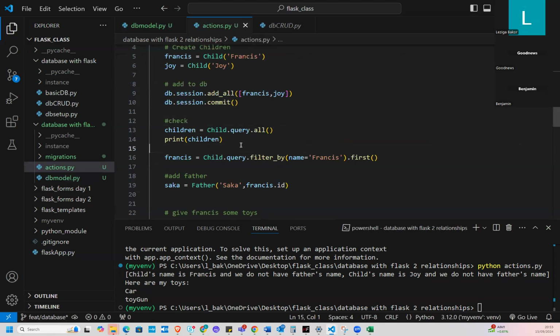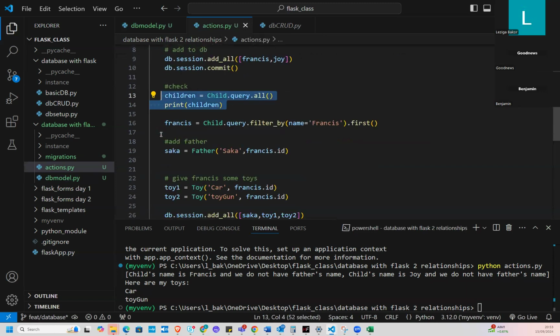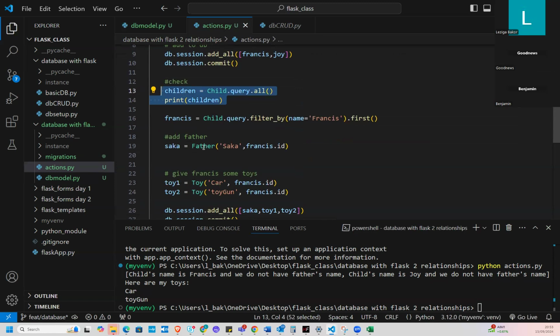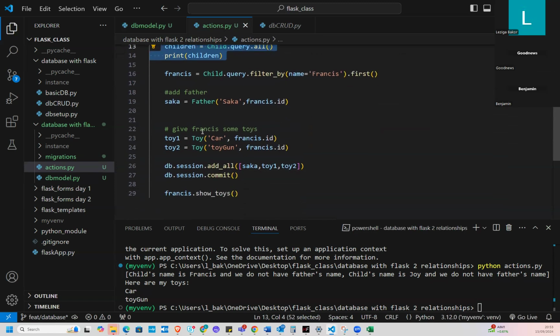So let's go back and see. At this point where we printed the children, we had not added the father. I should have put a print statement after adding the father. So you will see that when you print again, Francis will have a father, since we added the father with his ID. And then we added some toys, committed all of them. Francis does show toys.